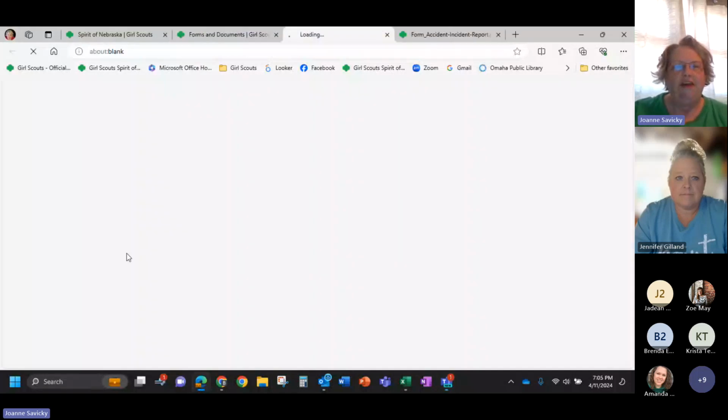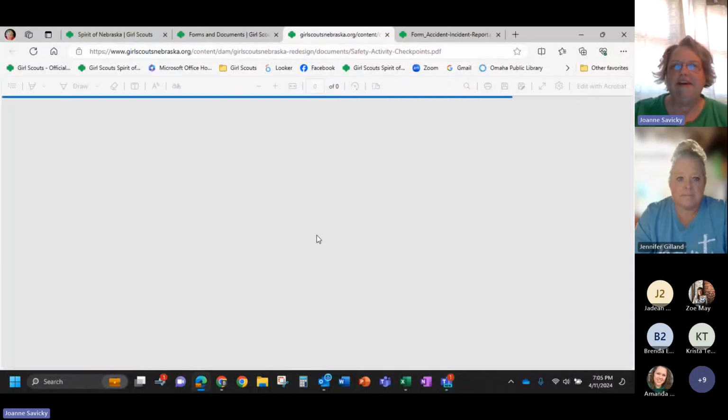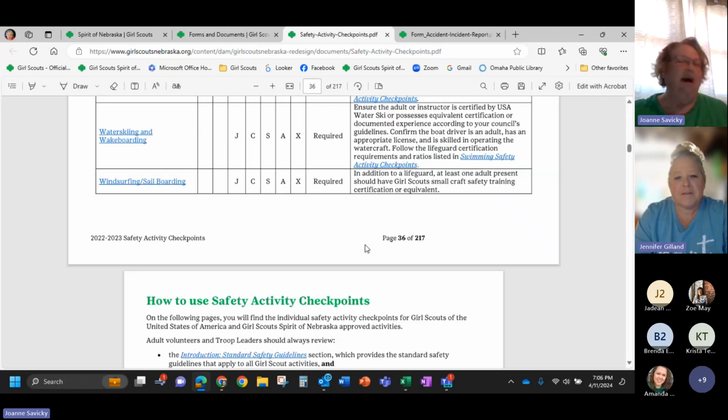And so when you click on those safety activity checkpoints, it's gonna come up with a 200-page document, and you literally do not want to print that out. But the first 20 pages or so are really the important pages of just learning about what is a safety activity checkpoint. And darn, I wish I would have loaded this before. It's just taking a little while. There it goes.